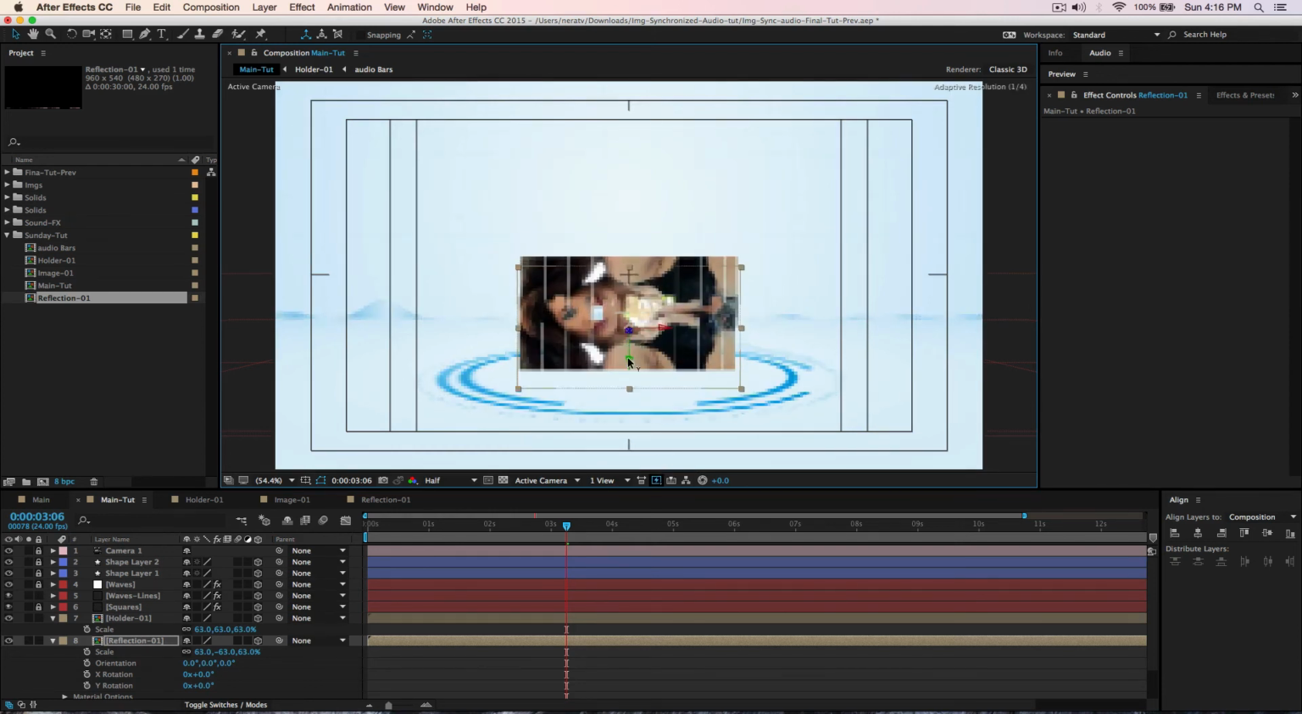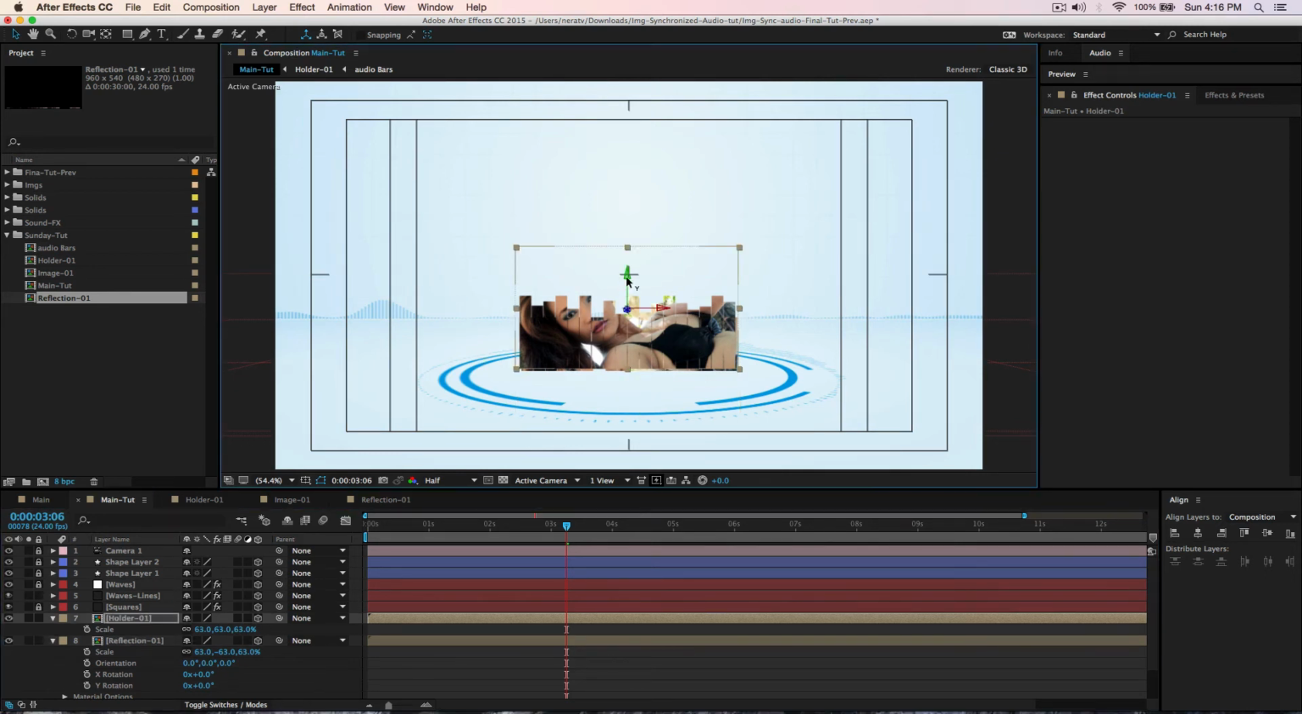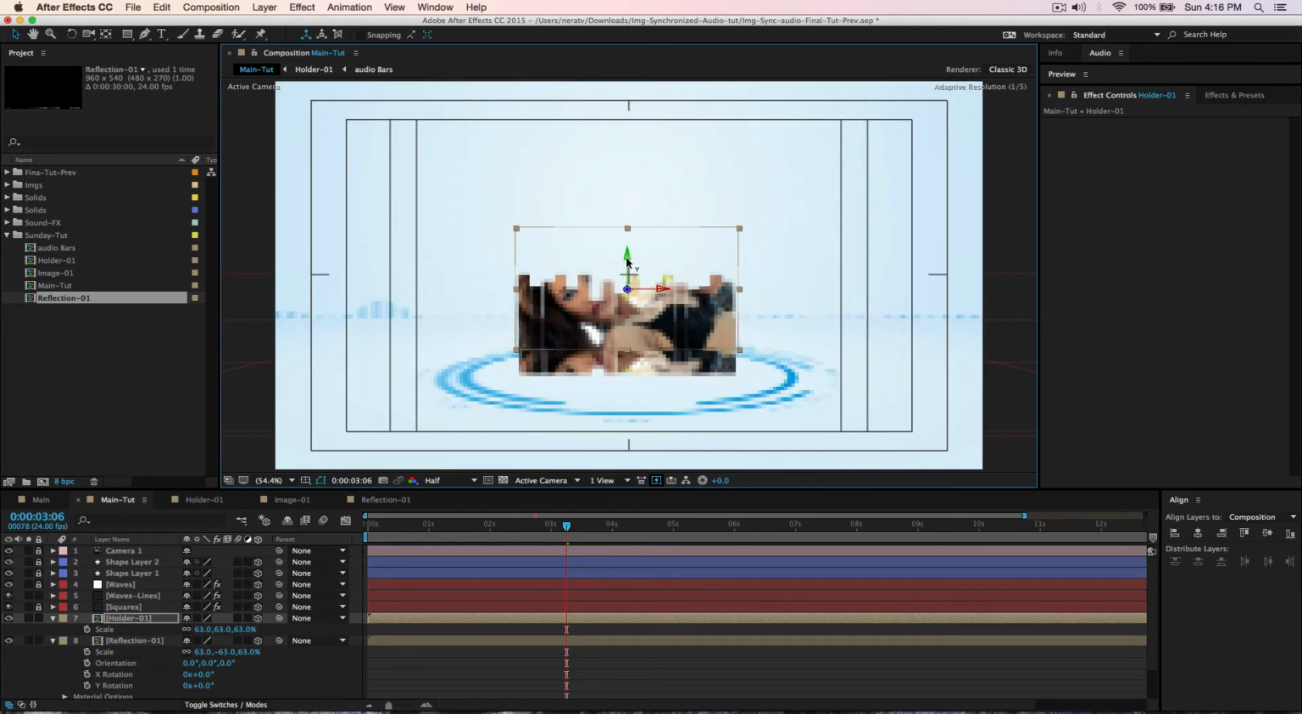You know what? I think a little bit more. Maybe I think the holder is too low. So let me just pull it up a little bit. Maybe actually right there.